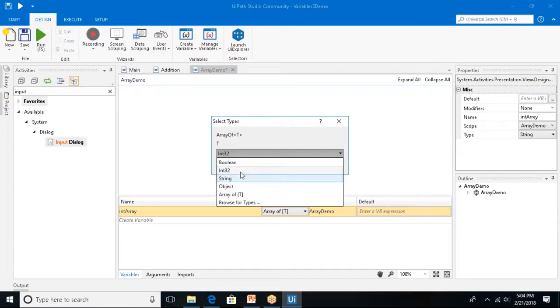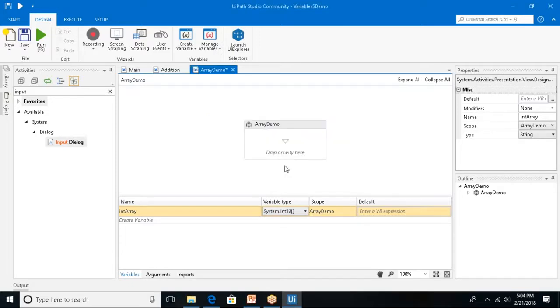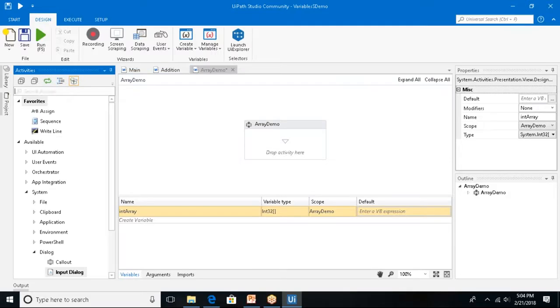See, an array can be of any type here: array of Boolean, array of string, array of object, something like this. If I'm declaring integer, you have to select integer and click OK. Array of T. An array is nothing but a collection of variables of the same data type. That means if you declare integer, you can store only integer type of information in the array. I'm just clicking OK.